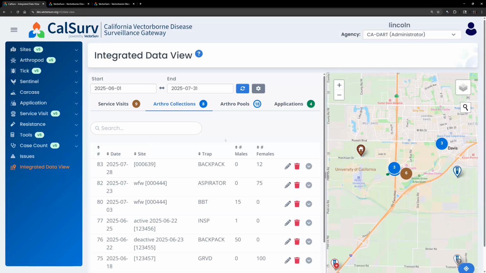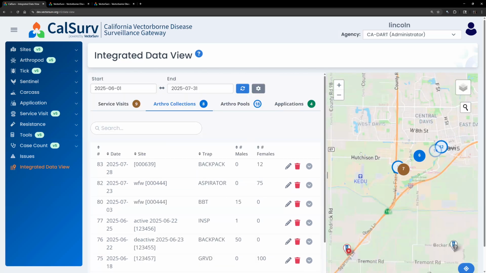So you'll notice here that there are two different sections on the integrated data view. One is a listing of data based on the data type you have selected here. We currently have four different data types: service visits, arthropod collections, arthropod pools, and pesticide application records. In the future, we'll also be adding in the tick collections and the other associated data that's currently in VectorSurv, but this is what we have ready and are ready to release. So based on the data you have selected here, you'll have a table of that data as well as the data presented on a map view.